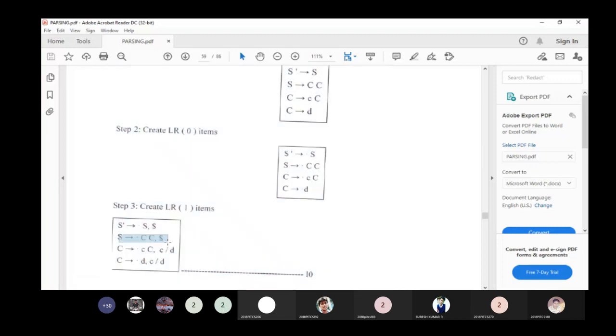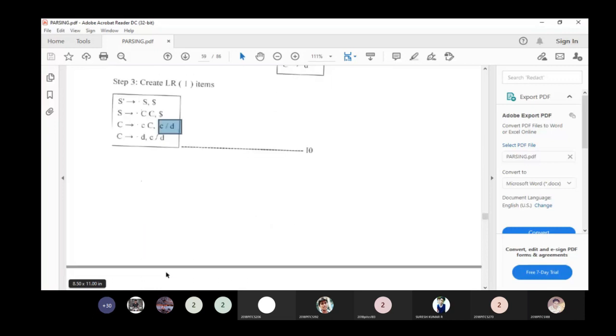For this C rule we find the lookahead from this production. After the dot we have C, and then you find first of beta. What is beta? Beta is what comes next to C. First of C is small c and D, so the lookahead is small c or D. When you get more than one lookahead, you separate them using a slash, so c slash D.